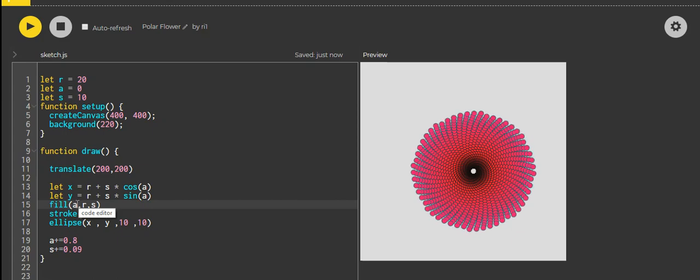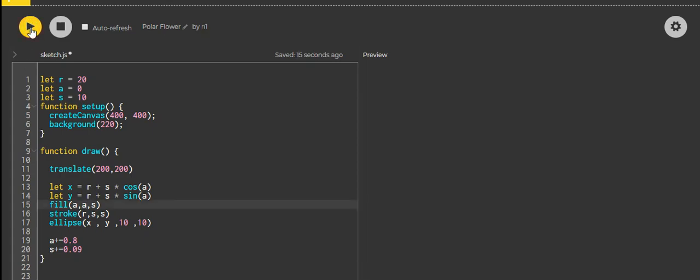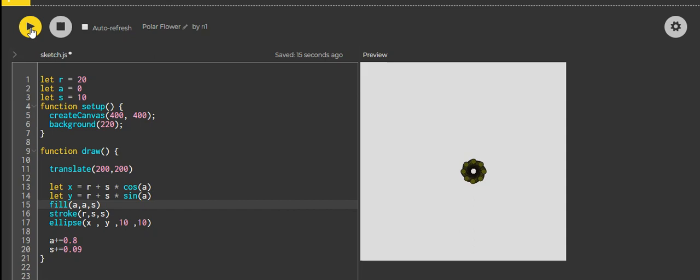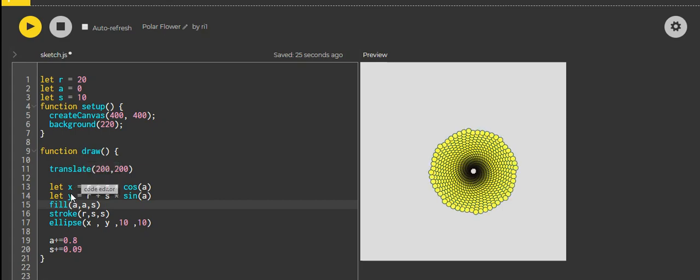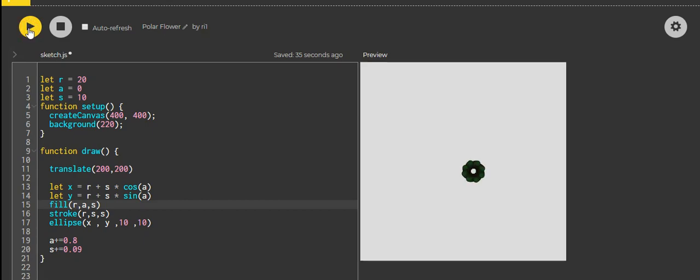So let's change another R to A, and now the color appearing is yellow, and it's more like a sunflower now. That's much better. If we change it to R, so basically we are now playing around with the colors, and pretty much different patterns we can make out of it.